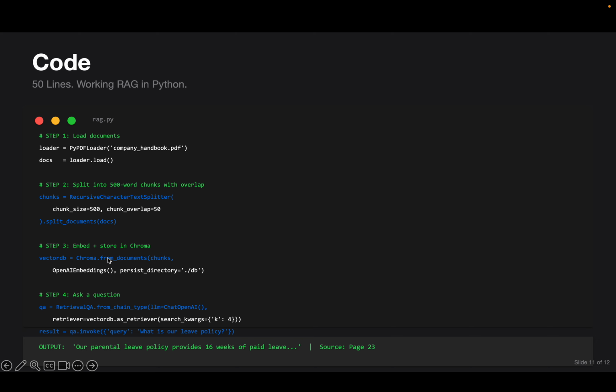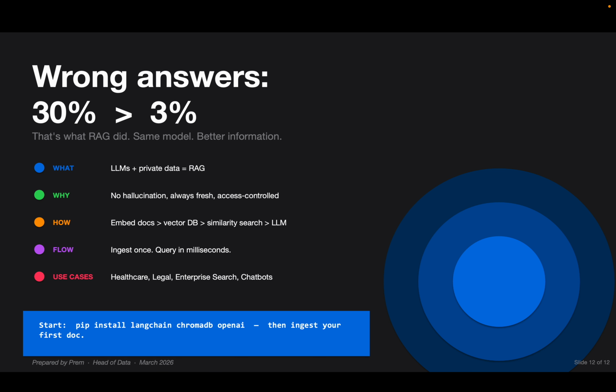Then embed and store in Chroma, right? Chroma from documents, chunks, OpenAI embeddings, persist directory db, and then ask the question. Here it is, ready, right? That's very important and very simple. There is not much to it, right? Now wrong answers 3% versus 30%, right? That's where RAG is: same model, better information. What, why, how, use flow. Start with pip install LangChain, ChromaDB, OpenAI, then ingest your first docs.